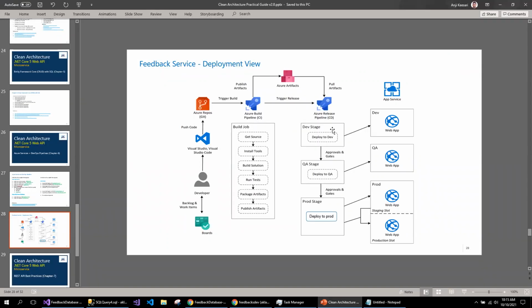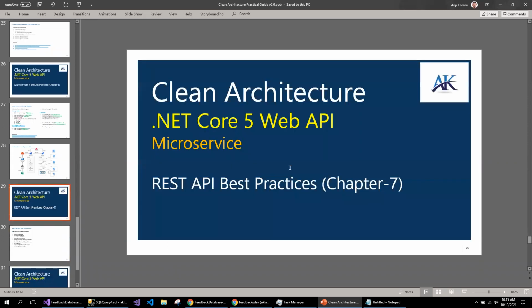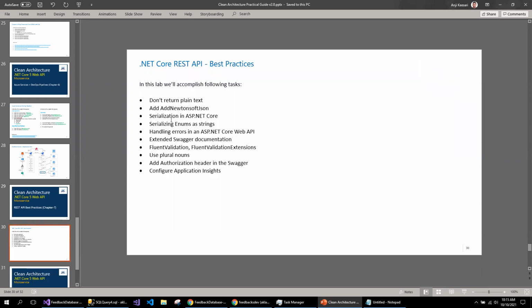So here, I think we discussed this. The stages for the dev, QA, and production, and swapping slots, that is something I will be discussing in future videos. So I'm going to continue in the next video talking about the REST API best practices, because currently I have just added the CRUD operations, but there are plenty of things to improve as part of the best practices, making sure that this service which I'm building is going to include all the REST API best practices. So we'll be covering some of these topics in the next video.